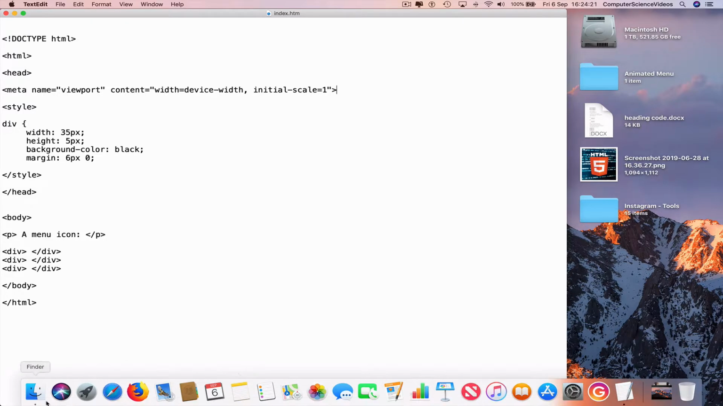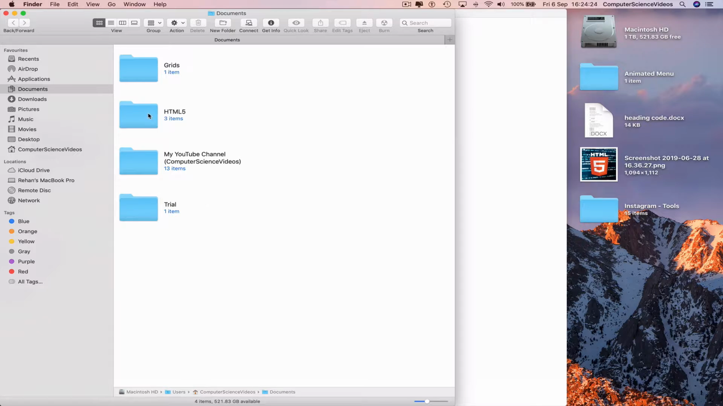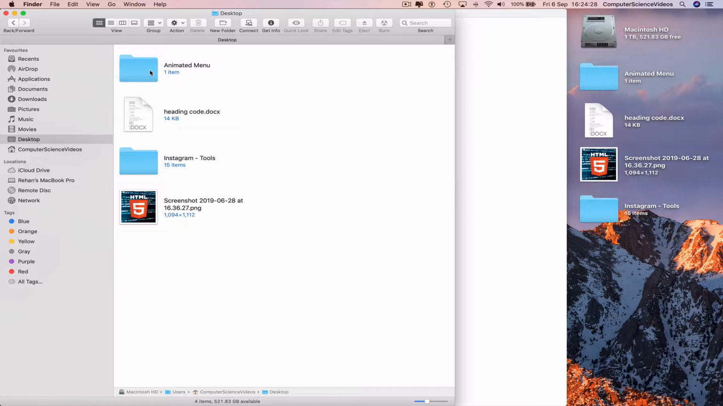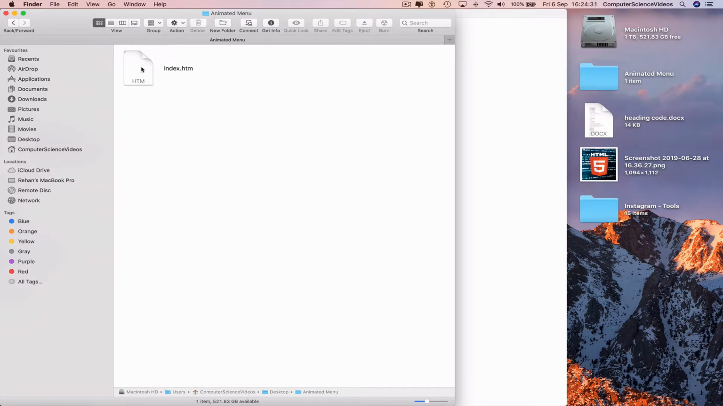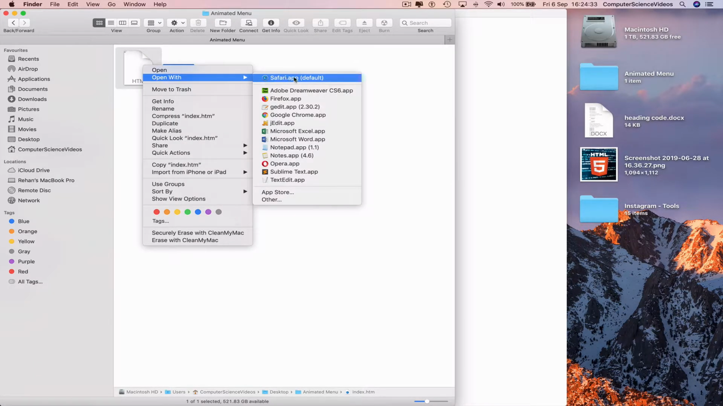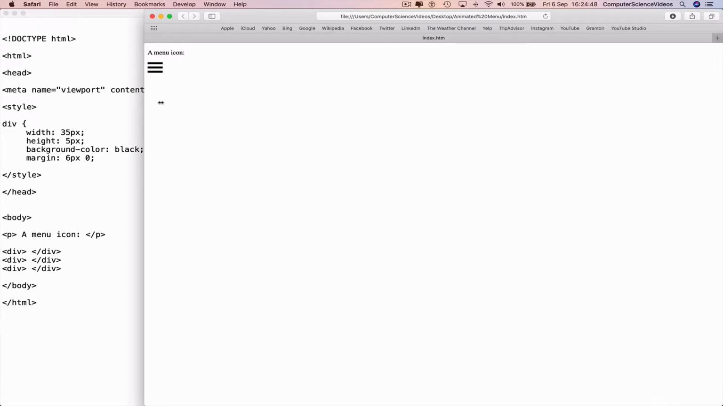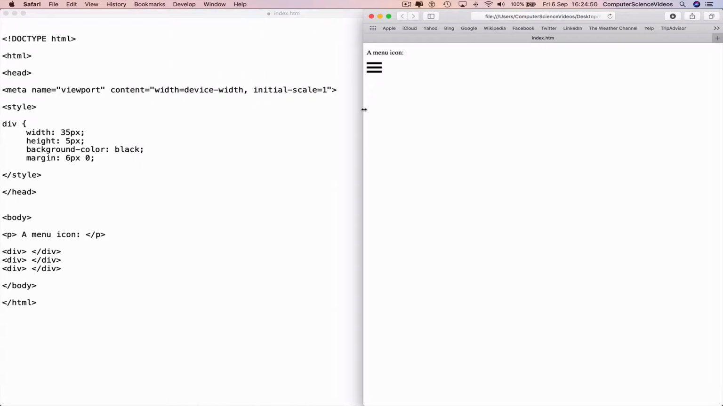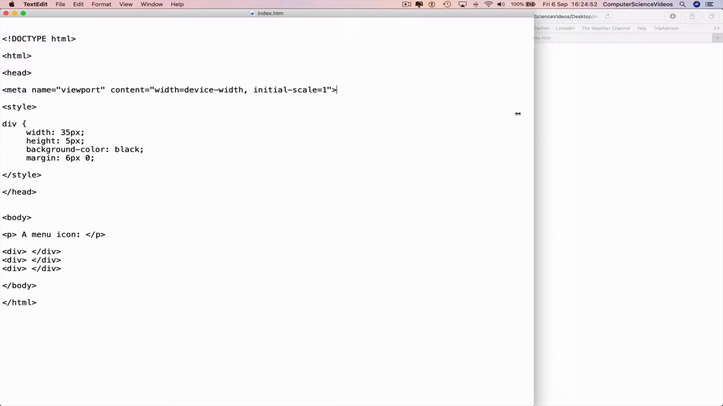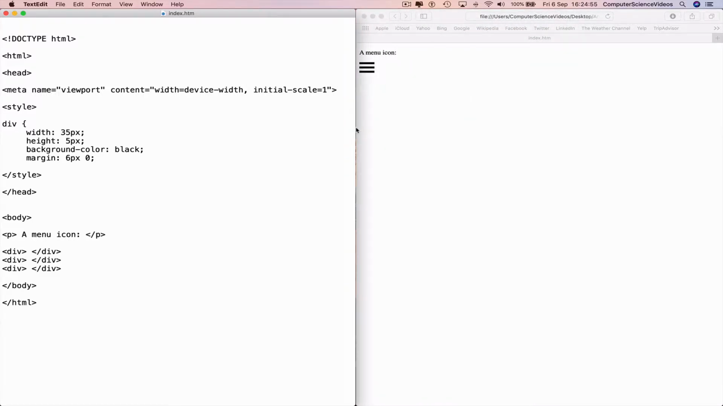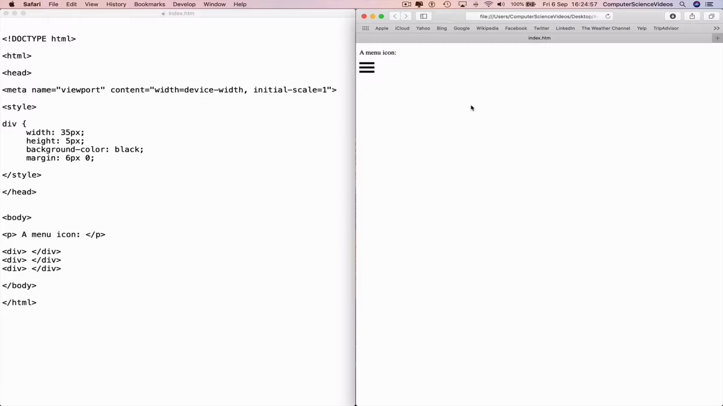down to the dock, go to the Finder, go to the desktop, and now we see animated menu, double click on this, go to the index.html file, right click, open with Safari, minimize Finder, decrease the size of the web browser and the TextEdit file so we can then see both windows at the same time. And now we have a menu icon, a very basic menu icon.